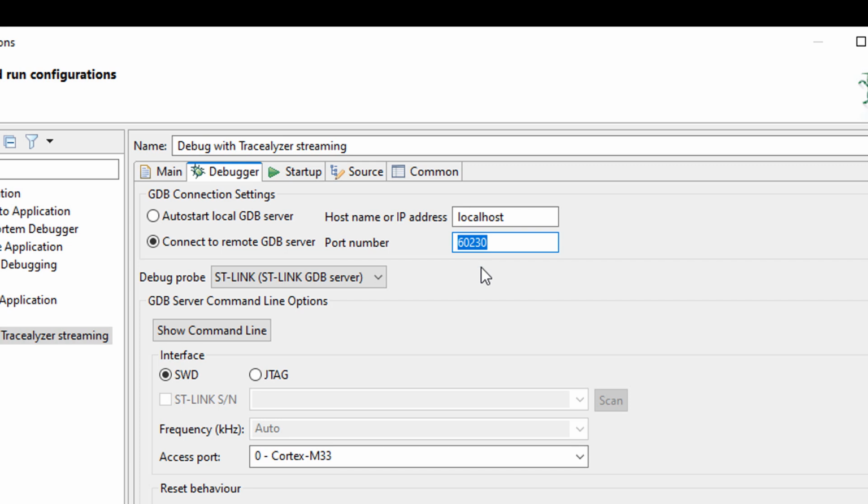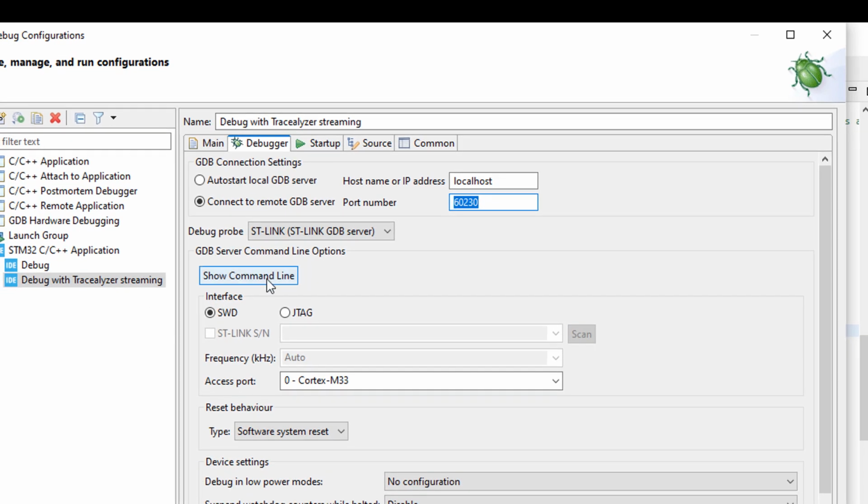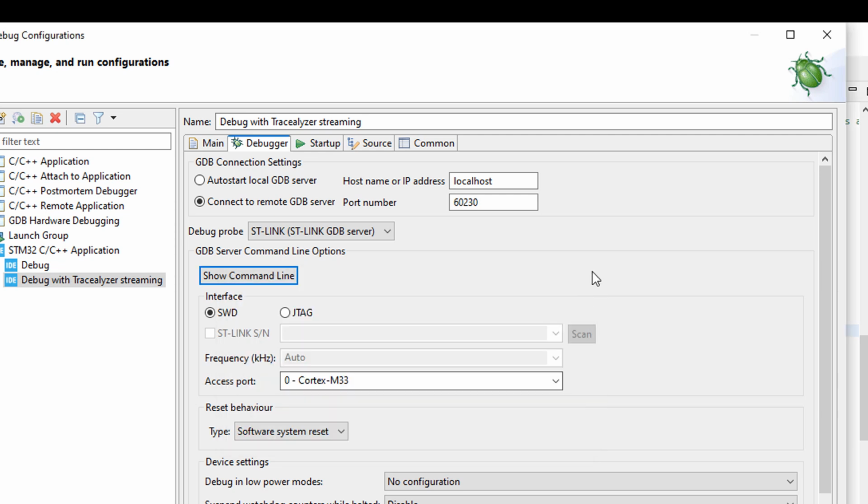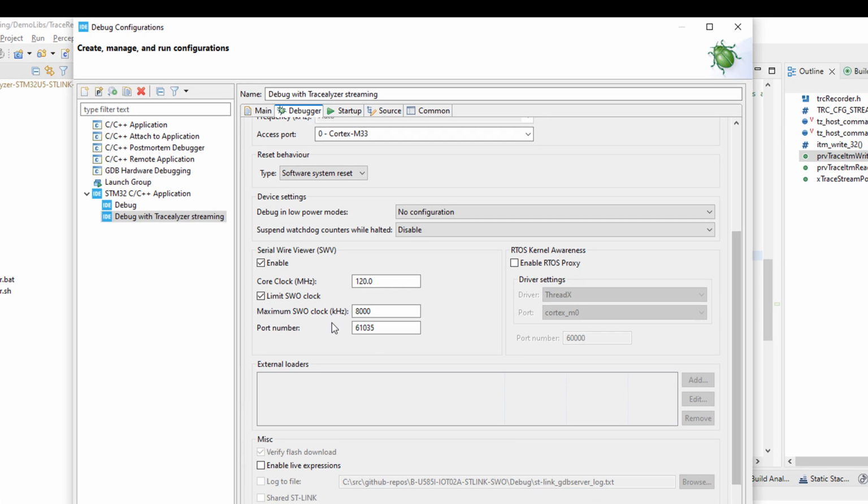STM32CubeIDE includes the STLINK GDB server, and by clicking Show command line, we can see where it's installed. We need these two paths later on, so copy this text. We also need to enable the serial wire viewer option, and it's recommended to limit the SWO speed to 8 MHz or lower to improve reliability.